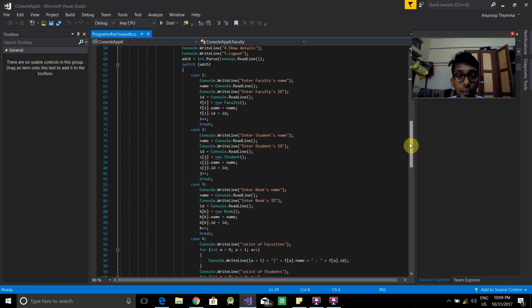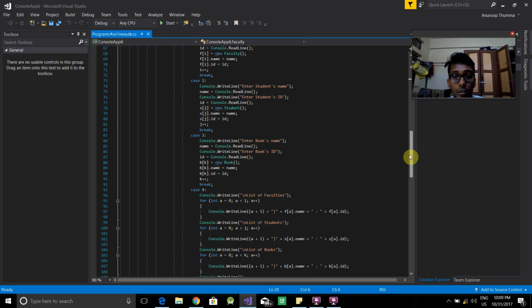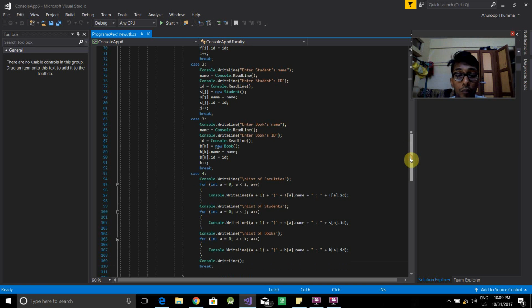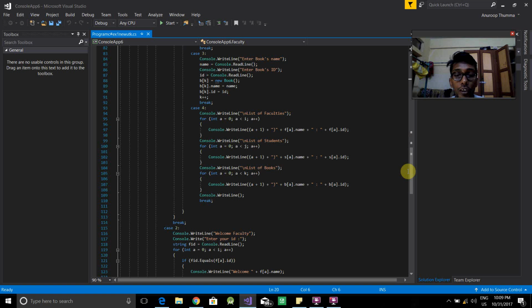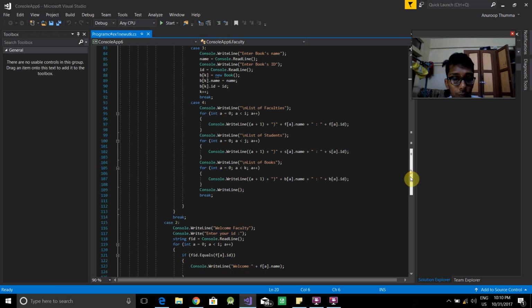After the authentication, if a person is an admin and wants to add a book, we can simply select the third option and add the book by entering the name, and we'll store it in name and store the ID of the book in the ID. The array which we declared for the book is B, and we'll store the particular object in the B array. Next is displaying everything. For that we've simply used the fourth option, which will list the faculties, the students, and the books.